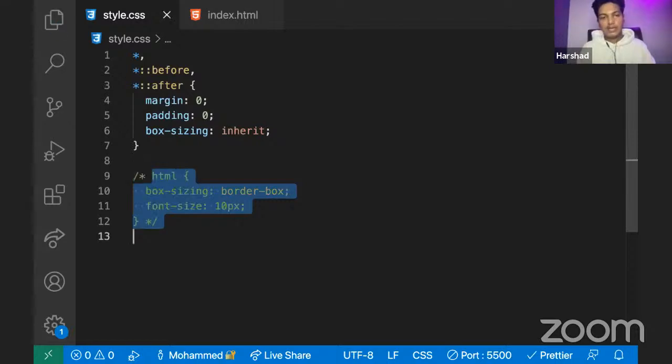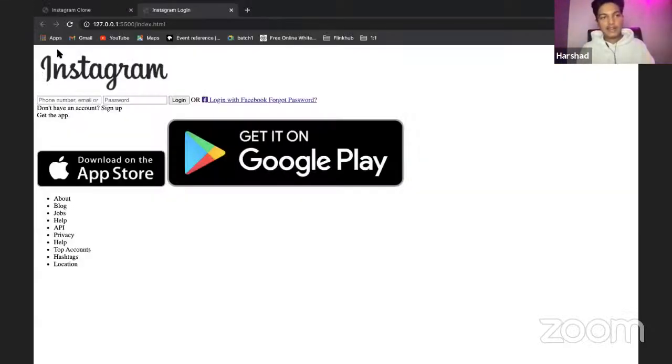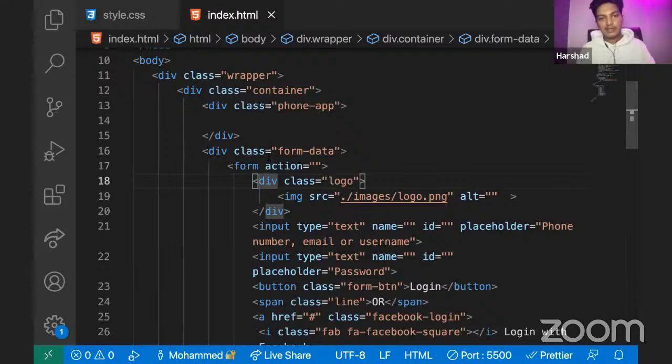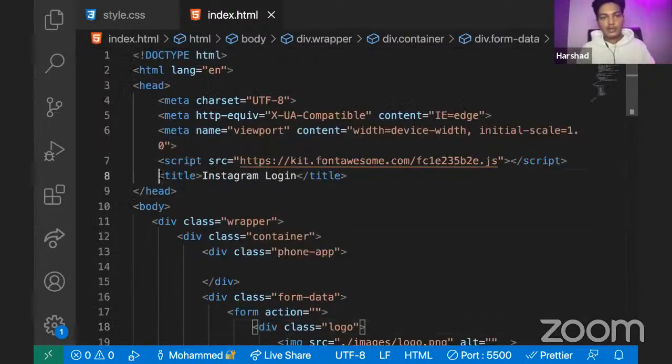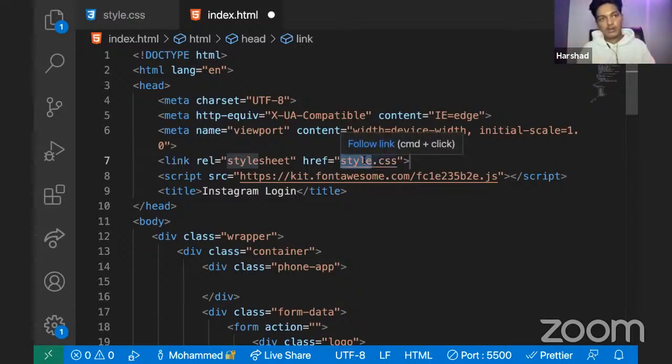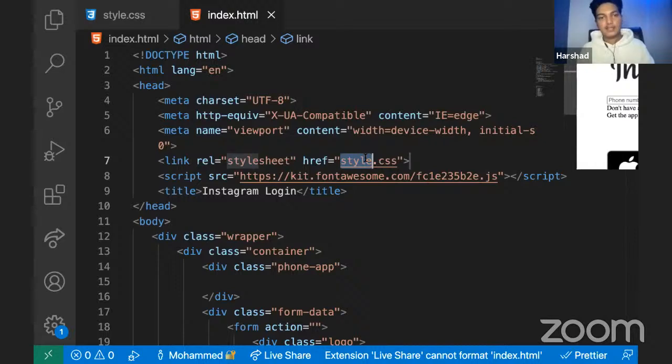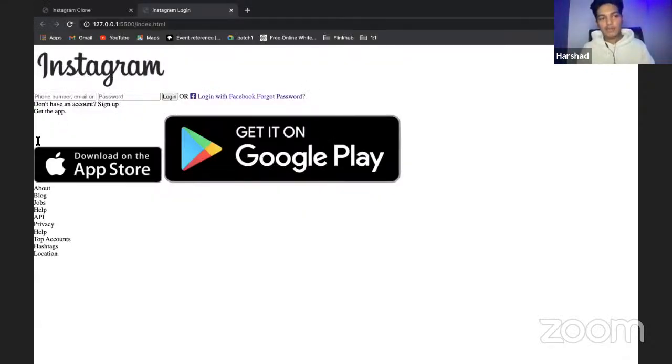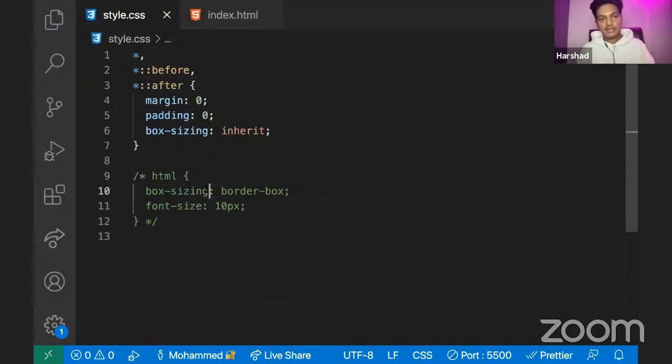Let me comment this. The padding was not being removed just because I haven't included my CSS here. I forgot that. So let me include my CSS. Here, link, you can say CSS instead of writing everything, and then style.css. We have already created style.css, and then hit enter. Now we can see all the paddings are gone. We had a default padding, right? Everything is gone. So now CSS is linked, and now we can actually start with border box. Everything is done, right?